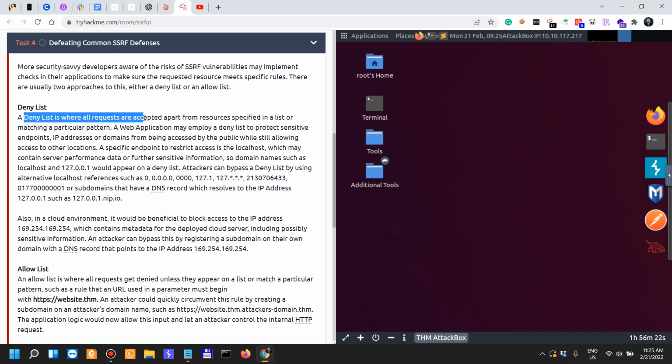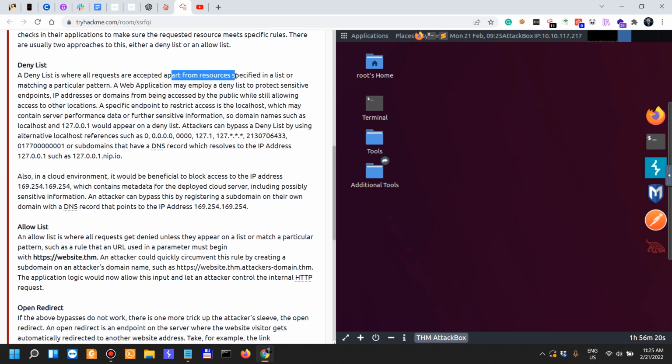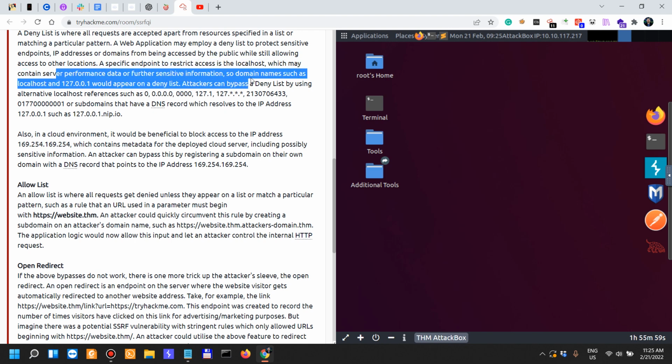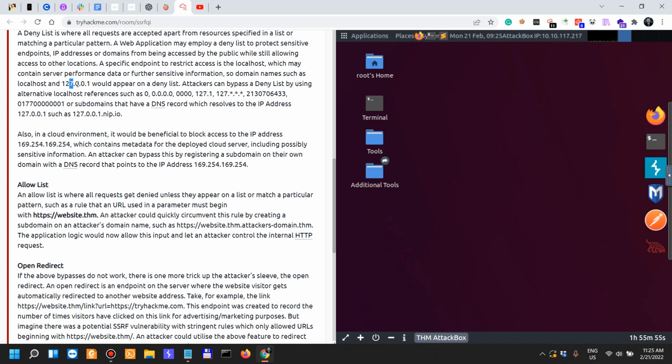A deny list is where all the requests are accepted apart from resources specified in the list, such as a blacklist, for example. A web application may employ a deny list to protect sensitive endpoints, IP addresses, or domains from being accessed by the public, while still allowing access to other locations. Now, a specific endpoint to restrict access is the localhost, of course, which may contain server performance data or further sensitive information. So domain names such as localhost and 127.0.0.1 are usually by default on the block list.